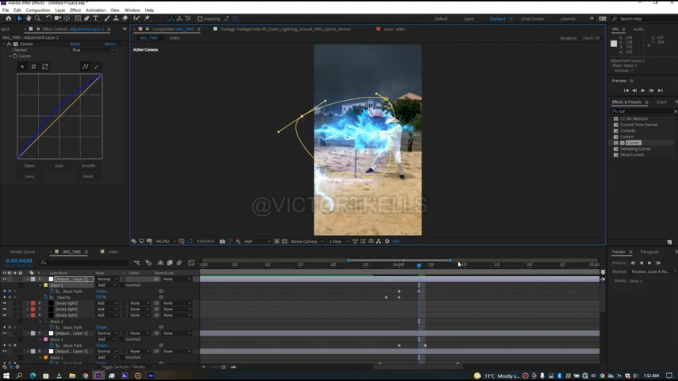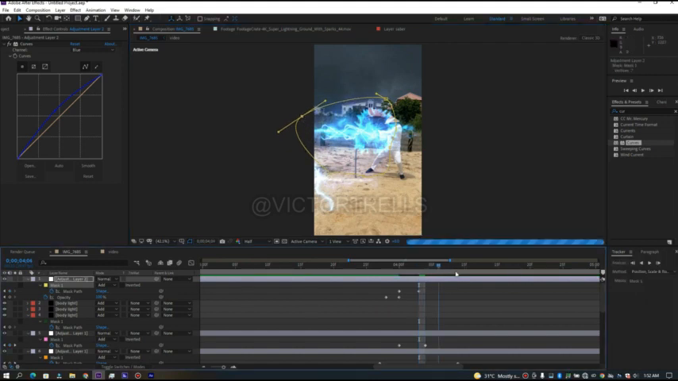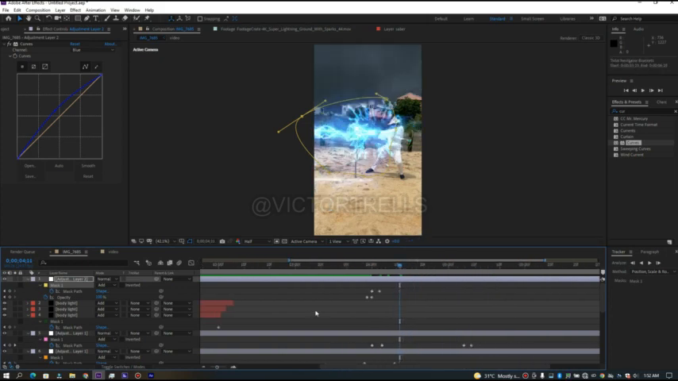So now the part where it actually ends, where there's actually nothing, where the blast actually ends, I take it a little bit closer to this part.